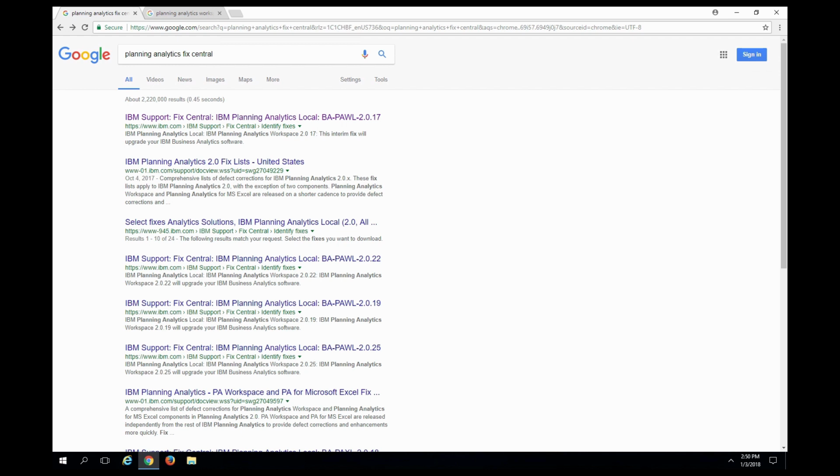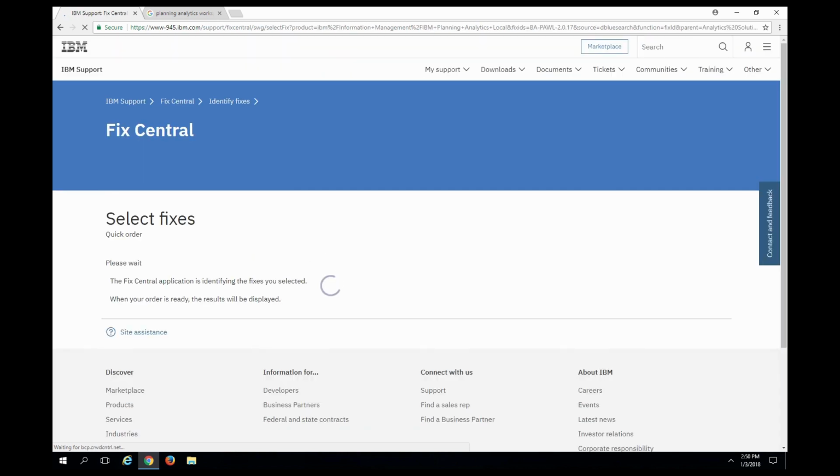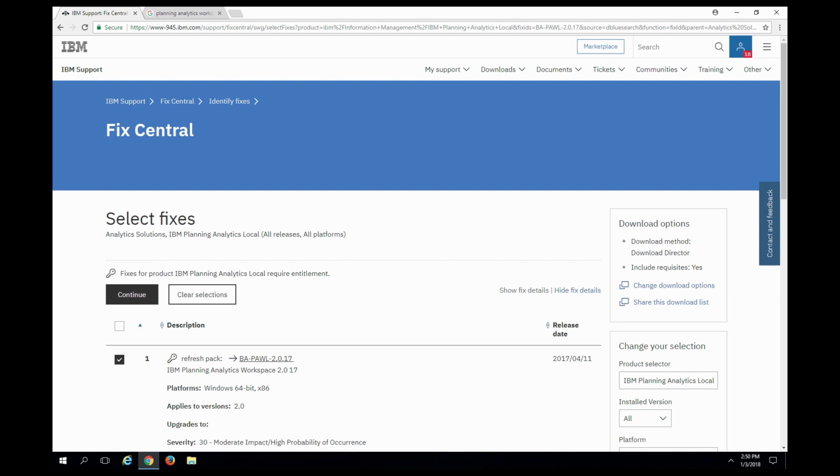So first thing I want to do is make sure that I have the latest and greatest software, so I'm going to go in here, selecting the first link that popped up, which is taking me to Business Analytics, Planning Analytics Workspace, Local 2.0.17. Now, 2.0.17 is not the latest and greatest, but what I'm going to do is show you a quick trick that you can do.